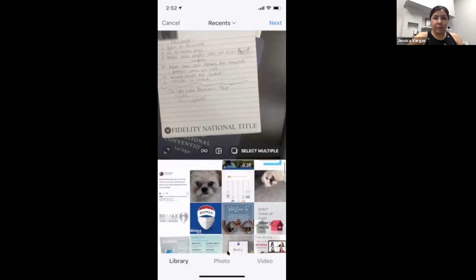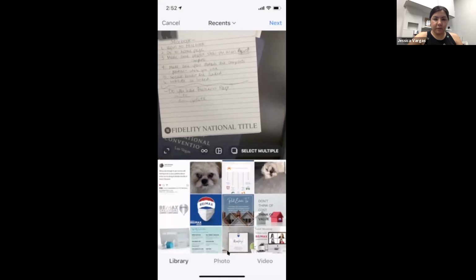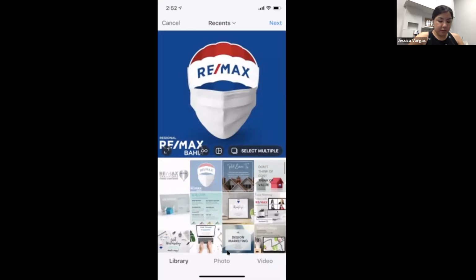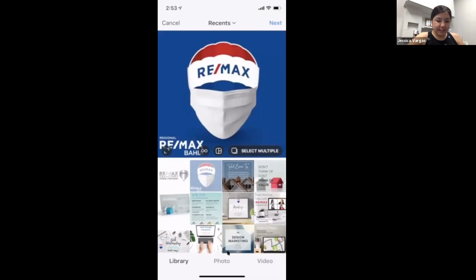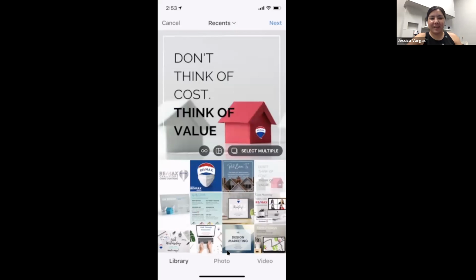If you see, these are my camera roll pictures. Say I wanted to post a picture of that Remax one. Oh no, I don't want to do that one. Let me do this one instead. Say I want to post that. The only thing is it says Regional Remax Bahia, and I don't want to post everybody else's stuff. Yeah, I have to change it.